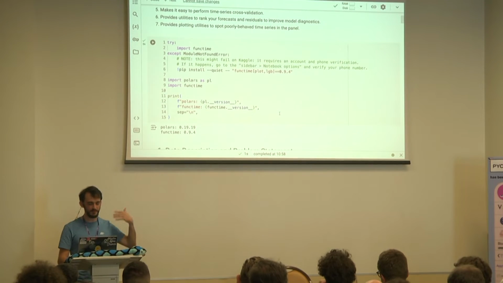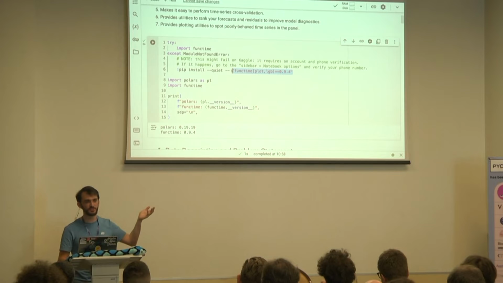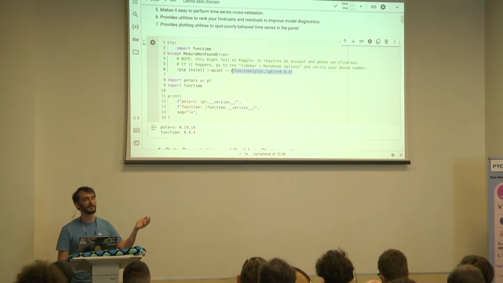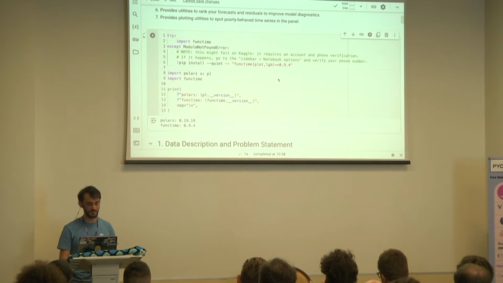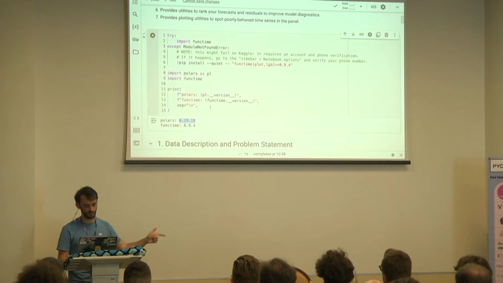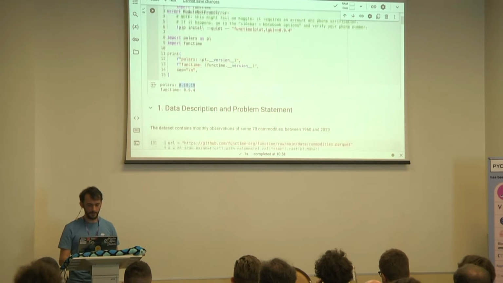And basically what we're running here, we're just installing functime, a slightly smaller version than the one currently available on PyPI, because we're preparing for a release in the next couple of weeks, 0.10 coming soon, which promises to be stable and depend on a much more recent version of Polars, which means stability, more compatibility, and much more speed.